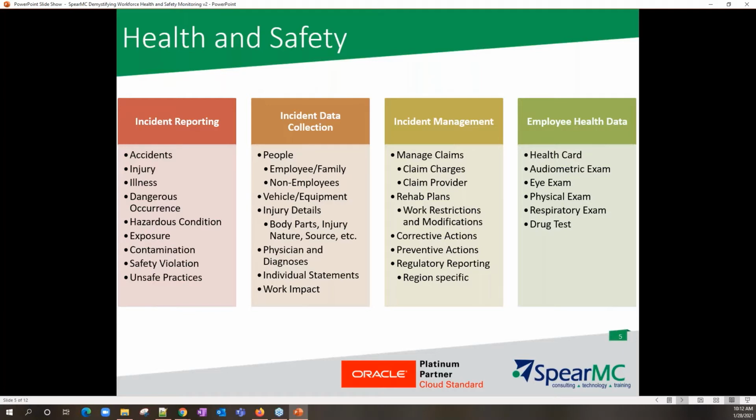So this section would fall under proactive management, not directly related to incidents, but that's also proactive health and safety management aspects. So all of this together is essentially a bird's eye view of what can be done using this employee health and safety module. The term module, I'm using it a little bit loosely here.